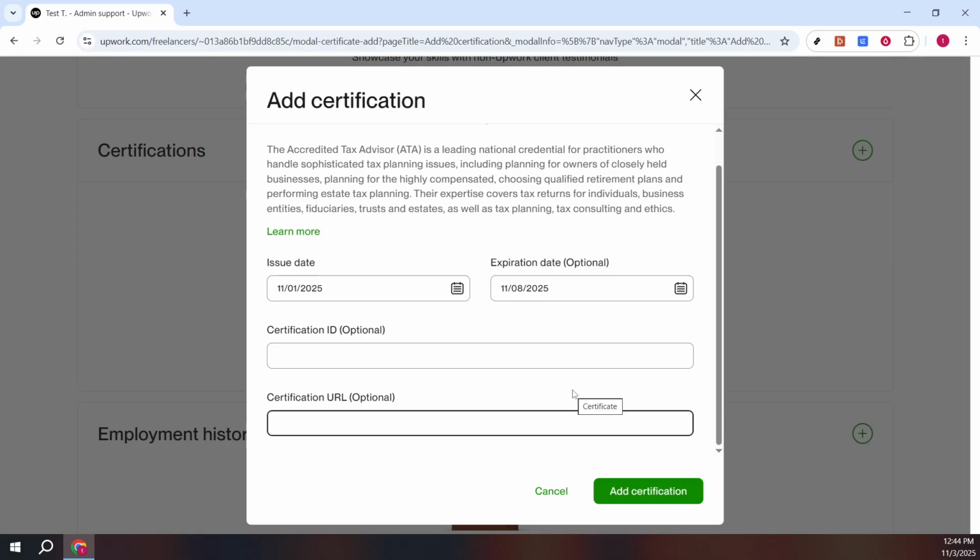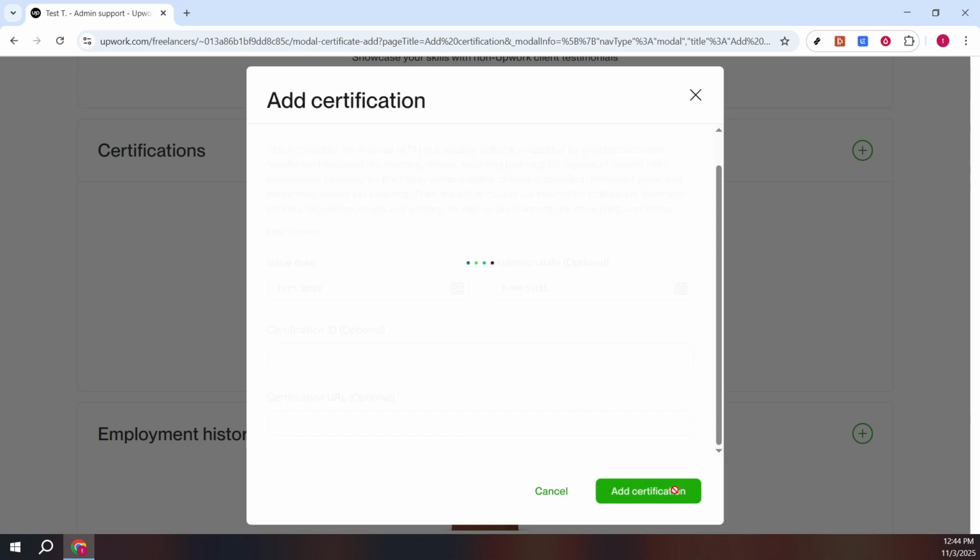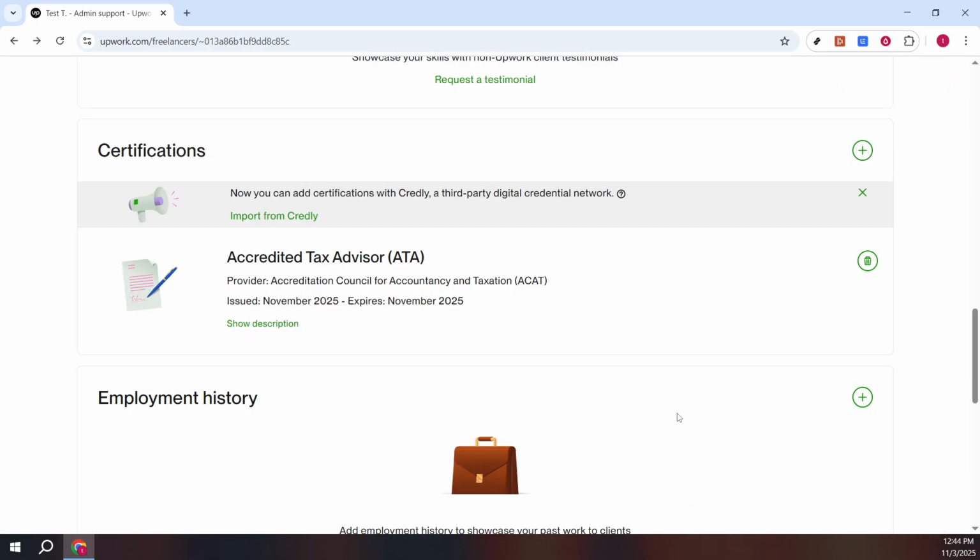Once you've filled out all the necessary fields, you will see an Add Certification button. Clicking on this will finalize the process, and your certificate will now be part of your Upwork profile. This small addition can make a substantial impact on how clients view your qualifications, so congratulations on taking this proactive step to enhance your profile.